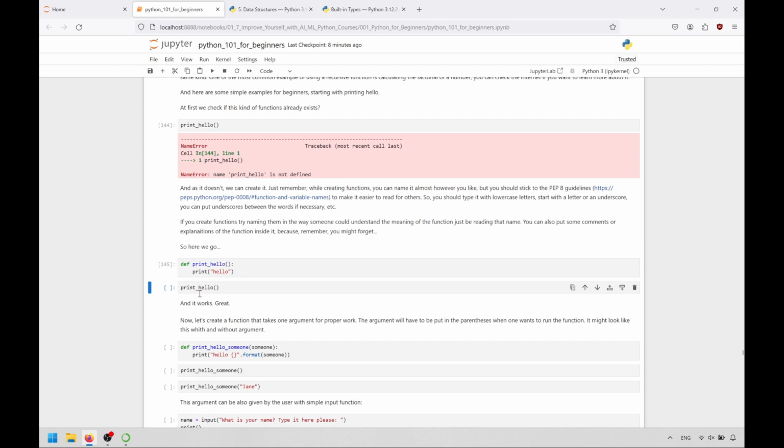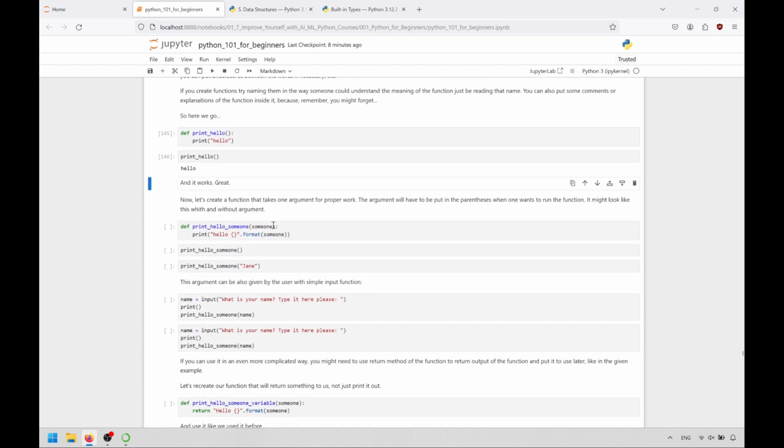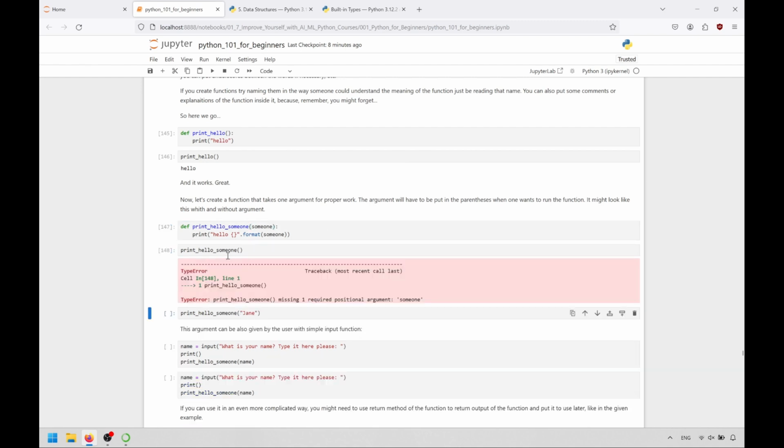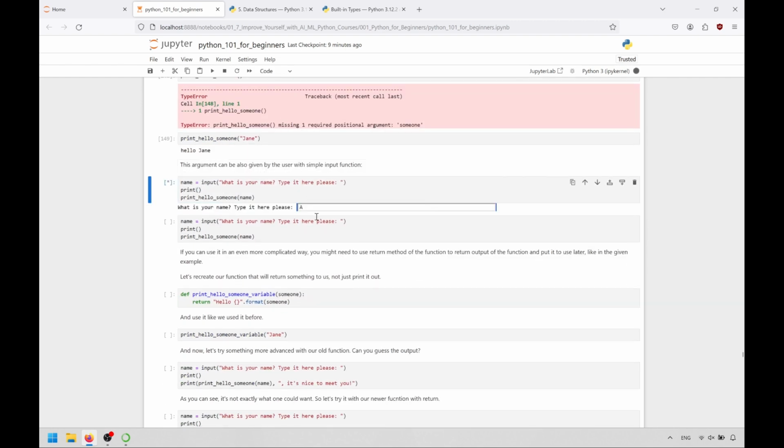And it works. Great. Now, let's create a function that takes one argument for proper work. The argument will have to be put in the parentheses when one wants to run the function. It might look like this with and without argument. This argument can also be given by the user with the simple input function.